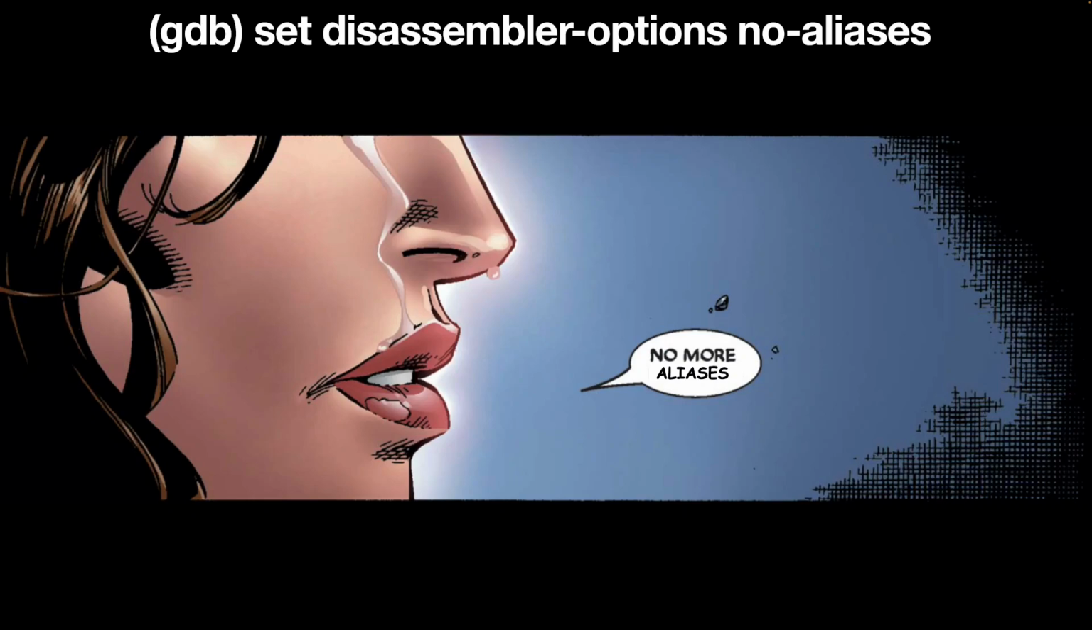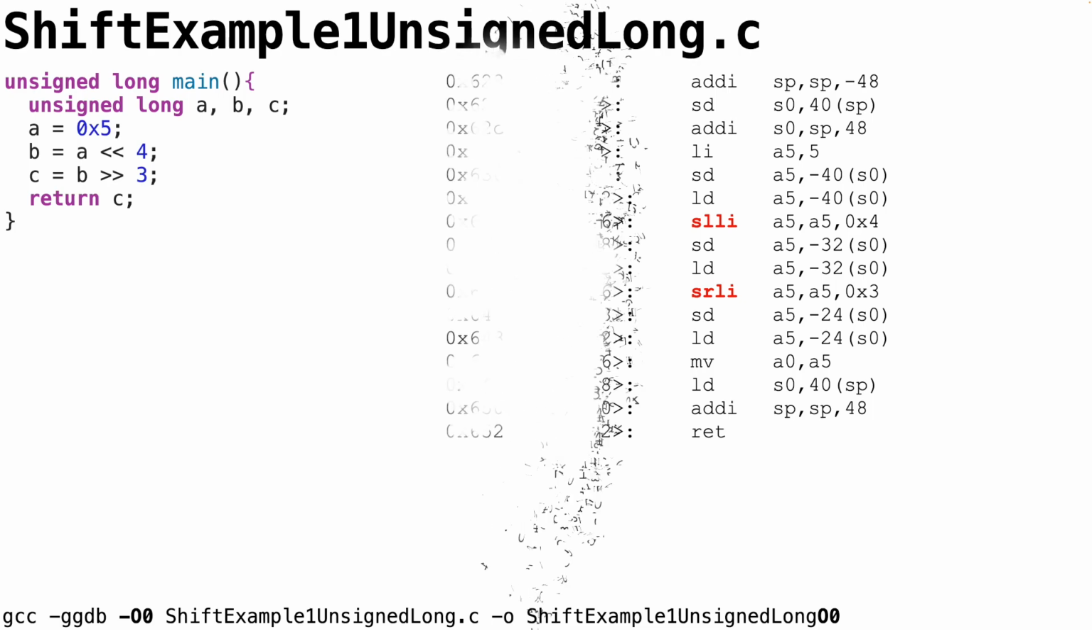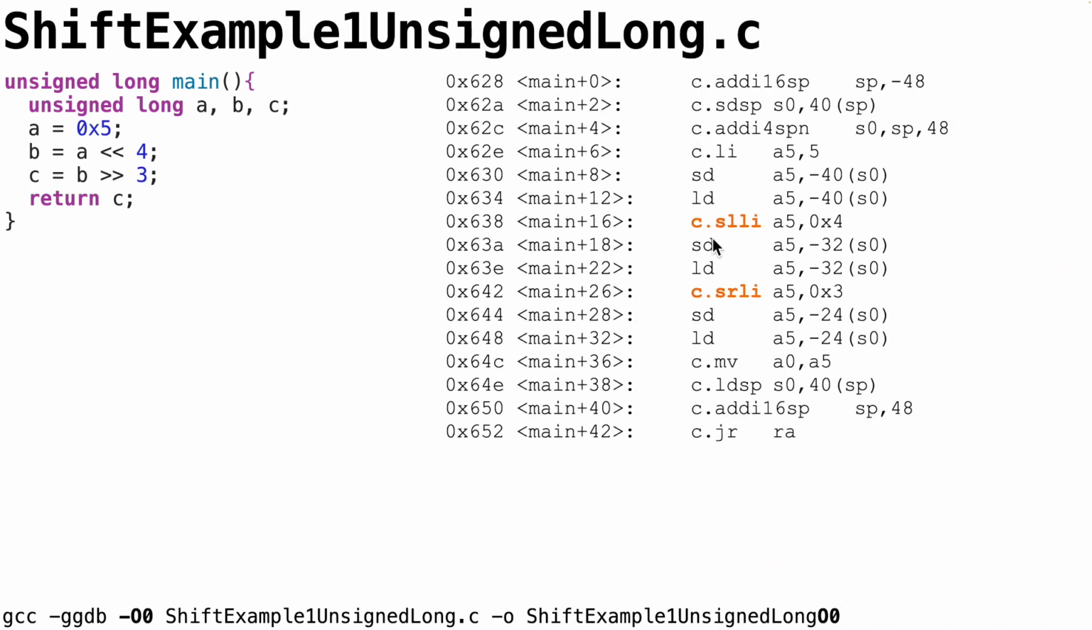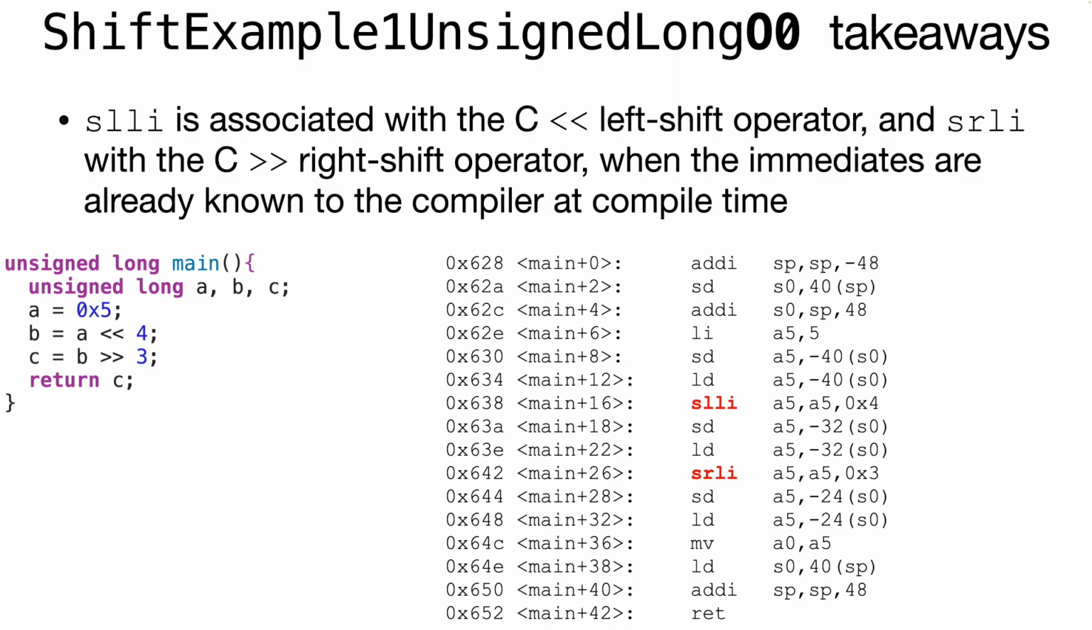Now we don't want to count our chickens before they've been dashed with a sprinkle of chaos magic, so running that, we see that behind the scenes the SLLI and SRLI were actually encoded by compressed SLLI and compressed SRLI. So the takeaways from this example is that when you have the left shift C operator, you're going to see SLLI, and when you have the right shift, you're going to see SRLI.